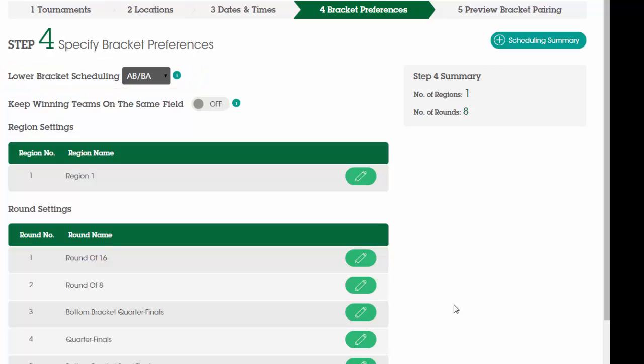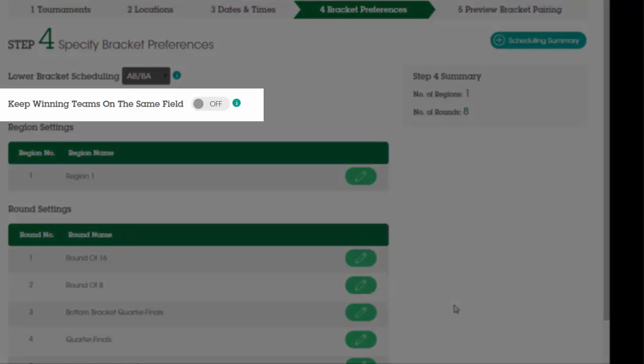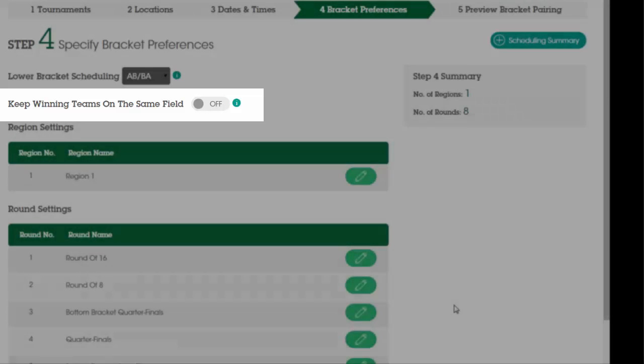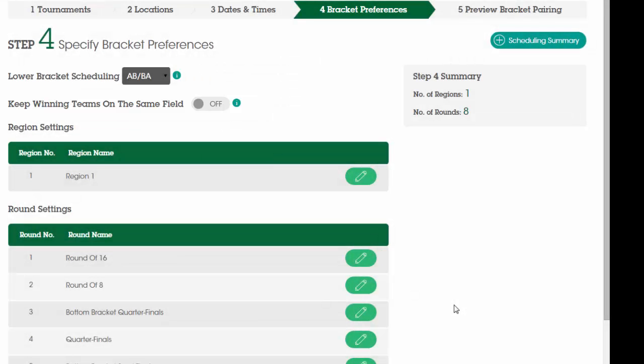AB keeps you in the same brackets every time. Keep winning teams on the same field. That's very nice to have. It makes sure that the upper seed team stays on the same field, but generally I'm trying to make the most money and get these guys done as quickly as possible, so I'll keep that as off. You may, of course, change any of these.